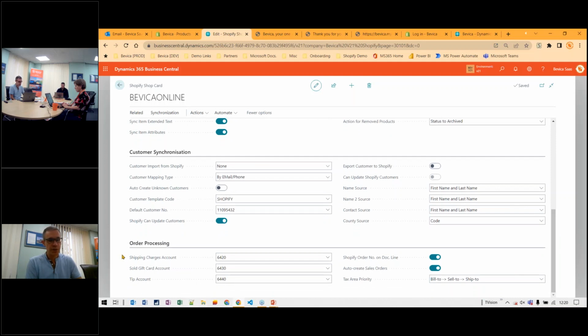Scrolling down to the bottom, on order processing, I have some default accounts for things like shipping, gift cards, and tips, because those all come in and get charged directly into the GL. And then this one here, auto create sales orders, I had that switched on so that when I imported that order from Shopify, it automatically just created the order rather than it being an extra step, which some people might want to do.